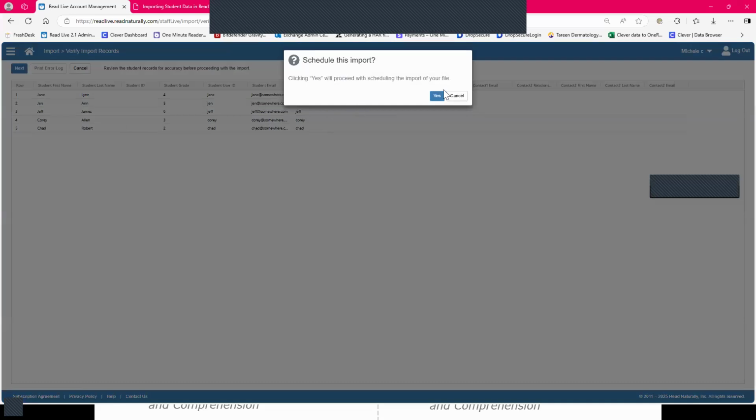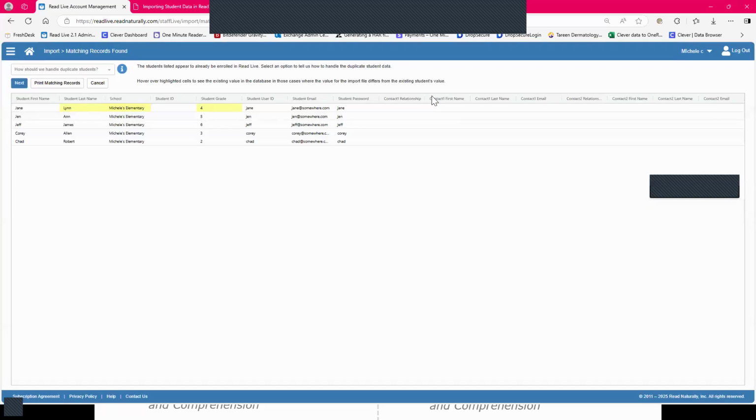Clicking yes will proceed with scheduling the import of your file. I'll click yes. And now here's another interesting error. So it tells me that it's already seeing a matching record for this student. And if I hover again over any of the yellow, the value for existing student in the account is Foster. So there's another student with that email address, I think, and the value is at Northfield Elementary, and the grade is 4.